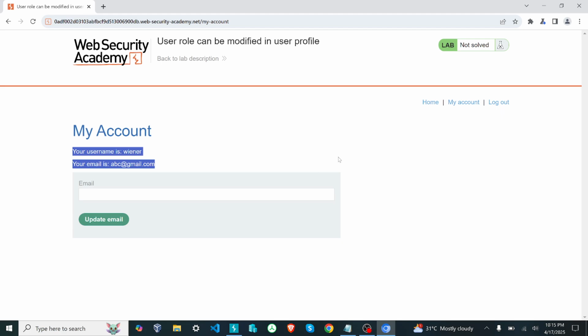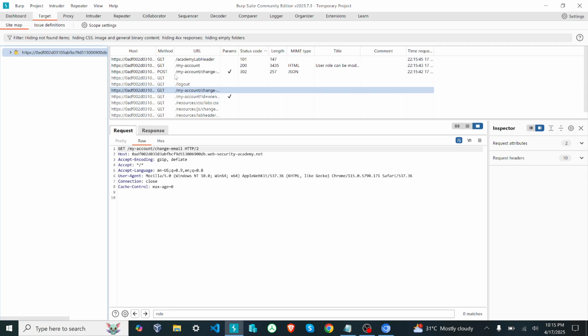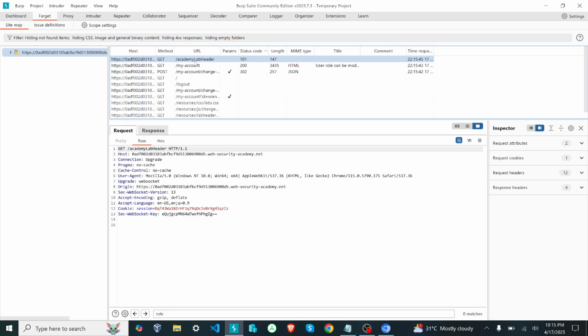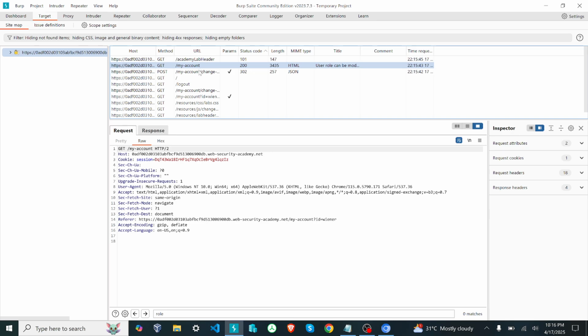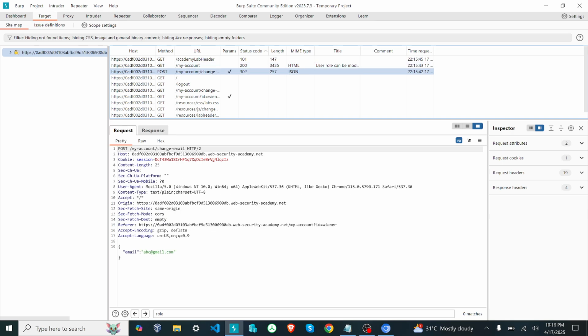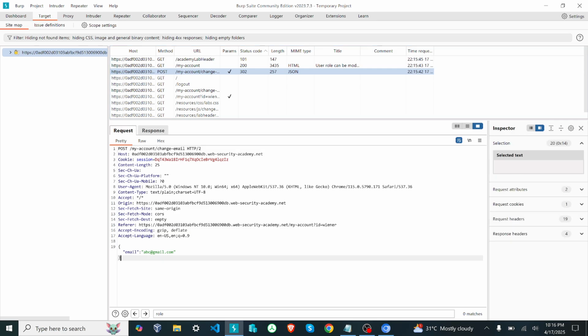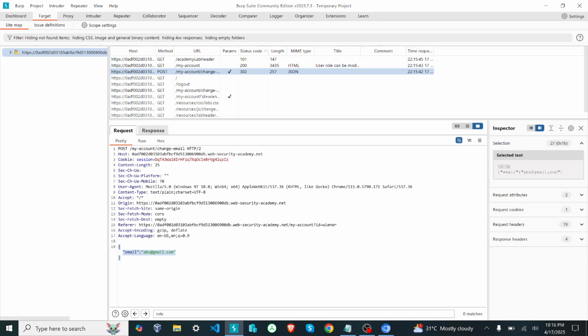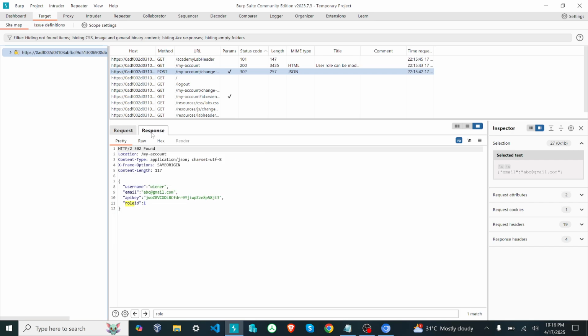So what I'm going to do is go to Burp Suite once again and see what modifications have been done here. In this request you can see only the cookie is there. In this also only the cookie is there. But in this one you can see that my email is being sent here, and this is a parameter and it's a POST request. So it is actually sending a POST request to modify this. What is the response? Let's see.